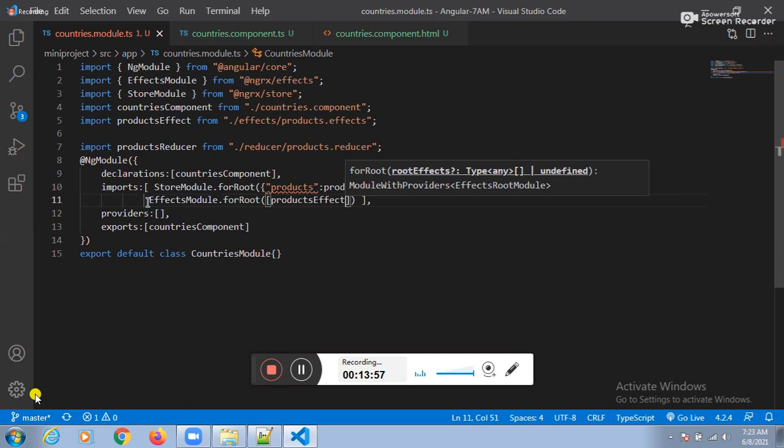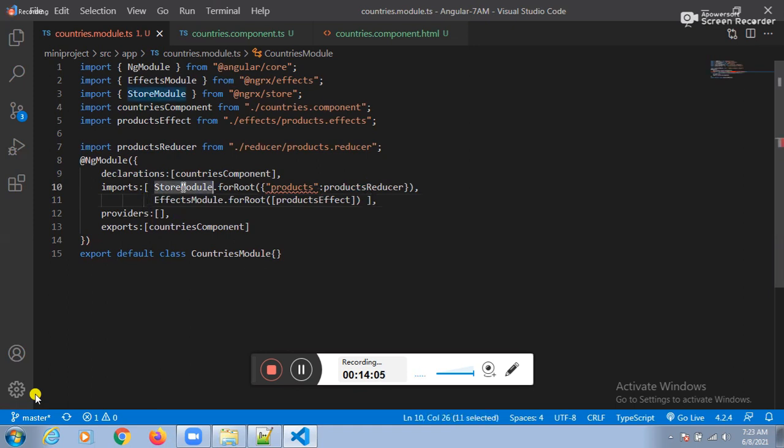Guys, how to register the reducer? With the help of which module? Store module dot for root. How to register the effects? With the help of effects module dot for root of products effect.